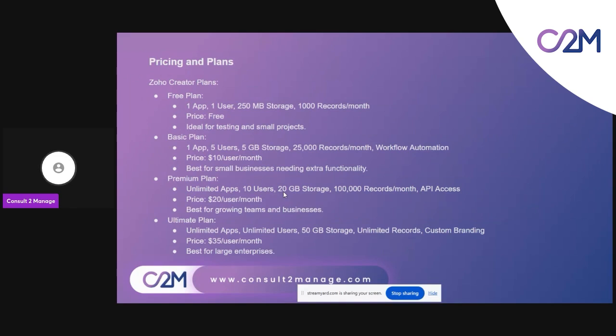So how do the pricing and plans of Zoho Creator work? The free plan is available. That is just for one app, one user, 250 MB storage, and 1,000 records per month. Every record means that we just stored one record because we just did one transaction.